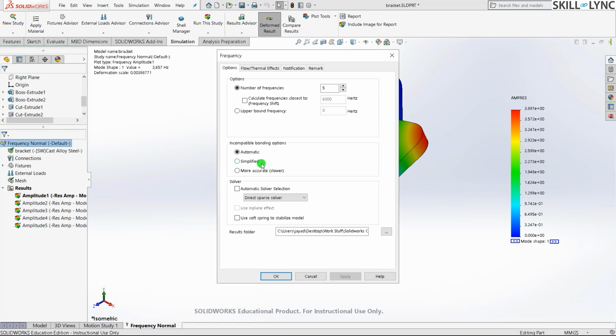The next one is the simplified bonding option. This option is used to override the default surface based bonding and resume to node based bonding. We need to use this option only in case we run into performance issues when solving models with extensive contact surfaces. The next option is the more accurate option. So what this option does is that it applies the default surface based bonding contact.